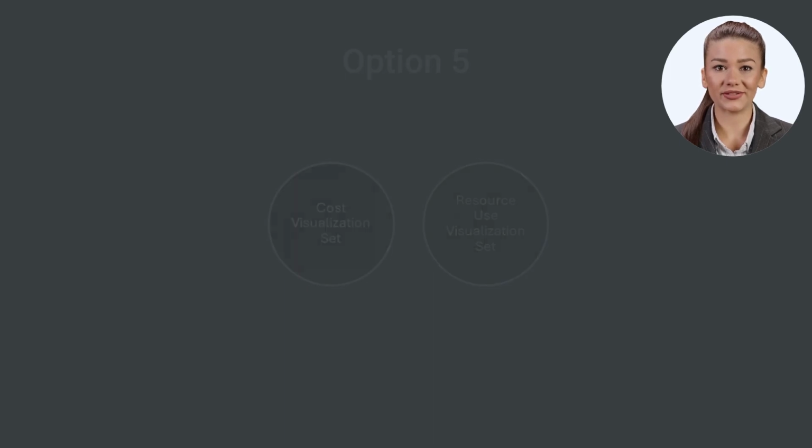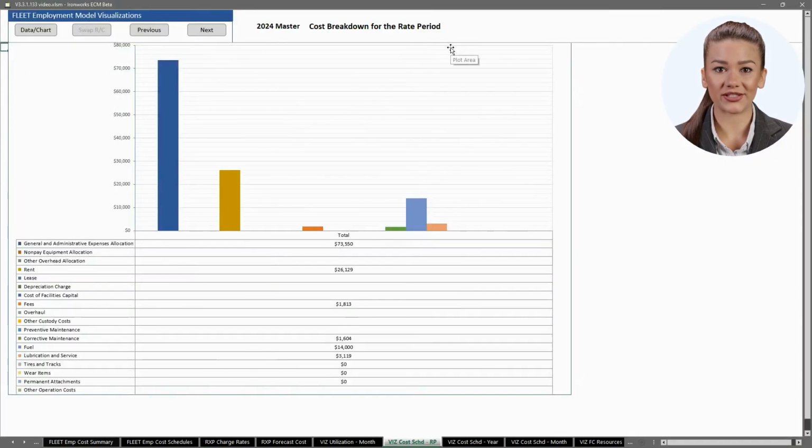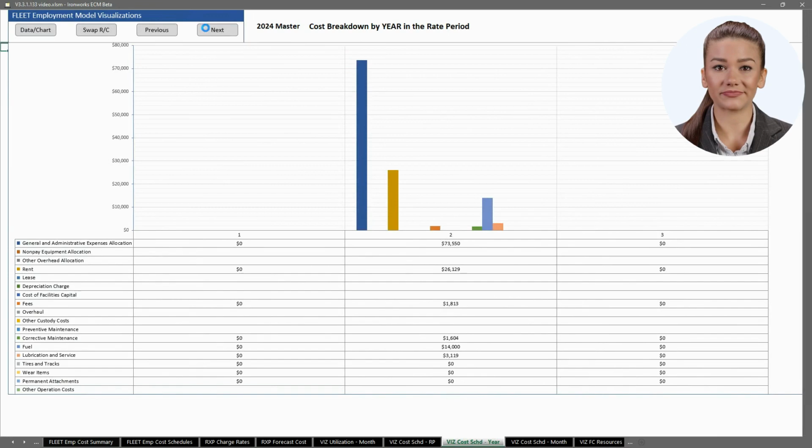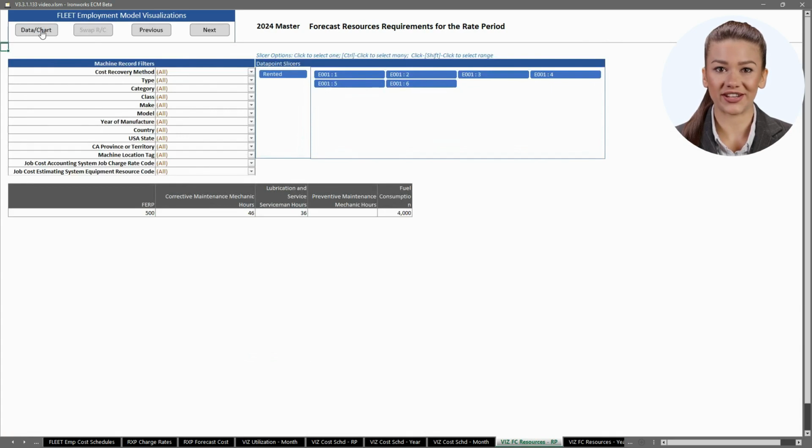Option 5. Use the next and previous commands in the Ironworks toolbar to view the charts available in the visualization sheets. To view certain machine groups and periods of interest, click the Data/Chart command button and click on the data table slicers to filter the machine records and the months in the rate period.